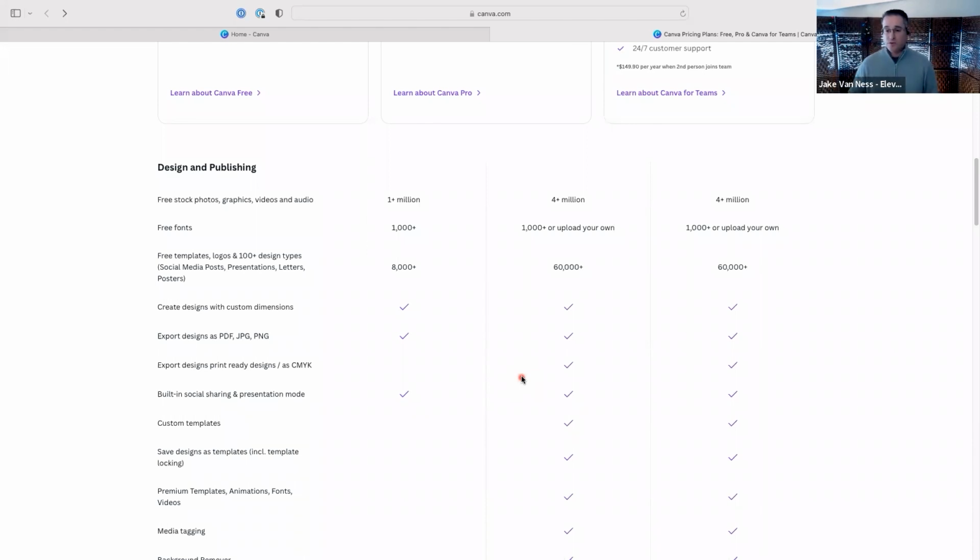The background remover is another really great feature. A lot of people want to do background removal in photos, so that it's just them standing on a background or an object in front of a background. You can do that with the pro account.